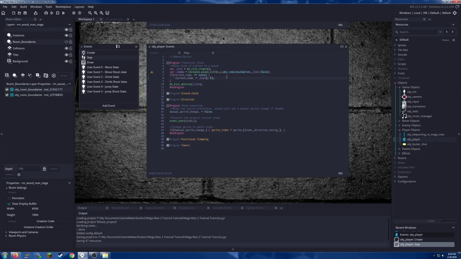we currently have it set up so that if our current room is equal to no one, then current room is equal to list 0. So we're basically saying that if the current room variable, which starts out as no one, is still no one, then set our current room to be whatever the room is that Mega Man has teleported into. That sounds logical, right?